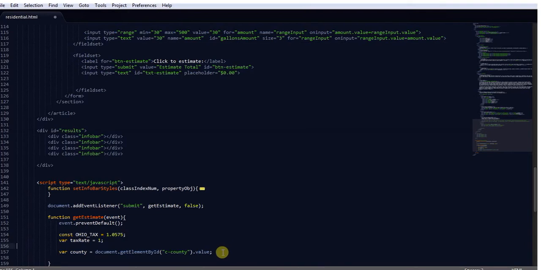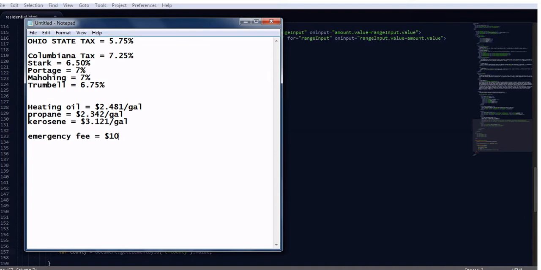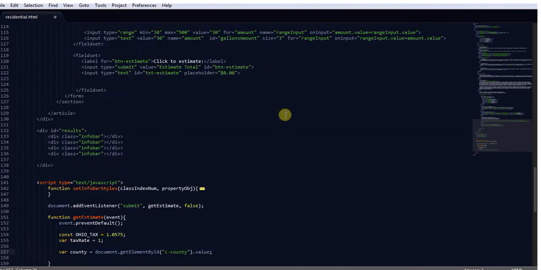So now how would I assign all of these tax rates? As you can see, all these tax rates depend on the county. Well, what we're going to do is what's called a switch statement.